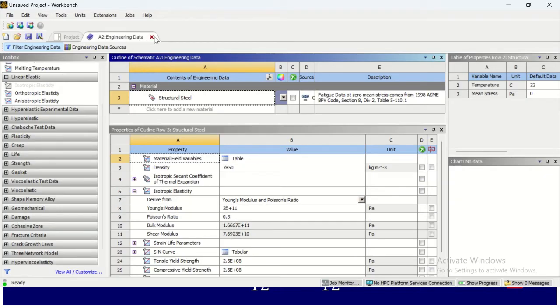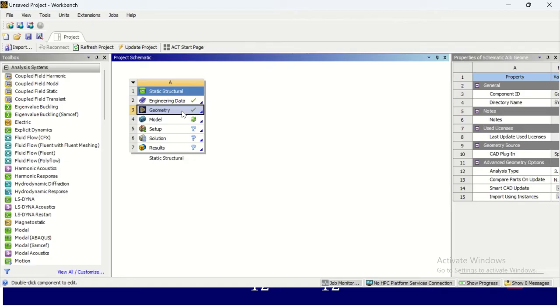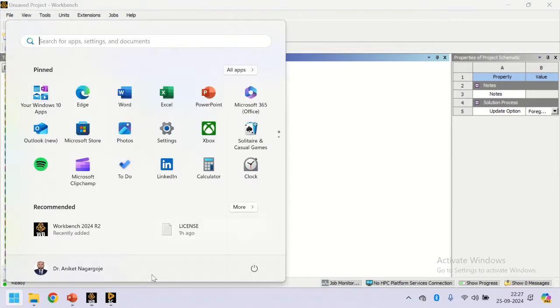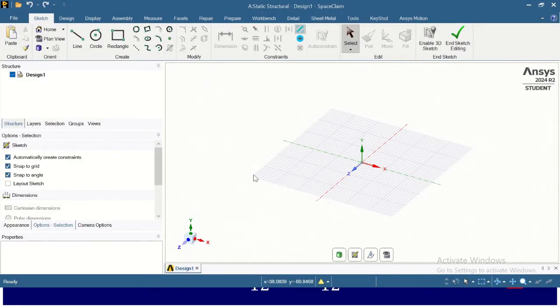Okay, so we'll go to the project again, then we'll open this geometry in SpaceClaim. I have already done that. SpaceClaim is open here.